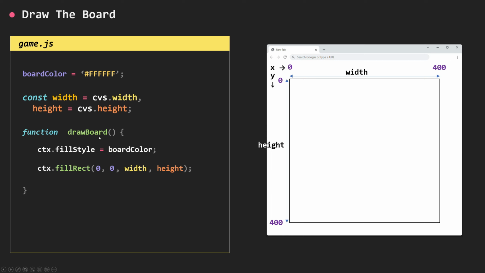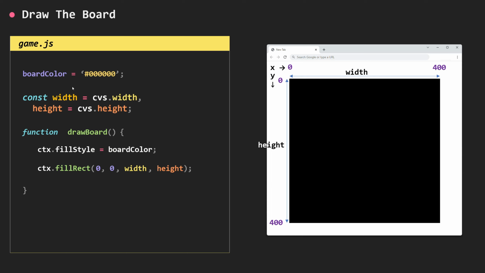And now when we call the drawBoard function from within our frame function, we're not going to see any changes because the board color is the same as the background of our page. That doesn't mean that our code is not working. So we just need to change the board color to another color, for example black, and we can see now that the whole canvas is filled with black.